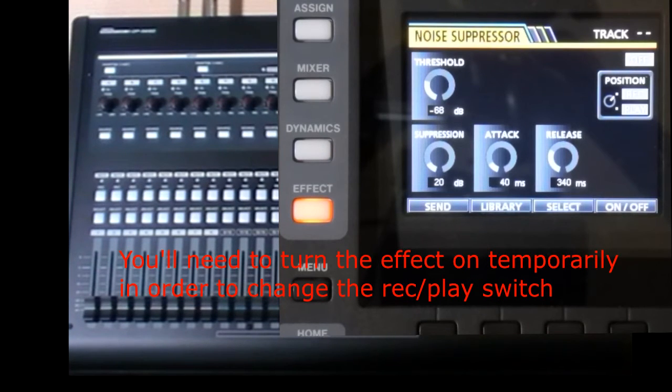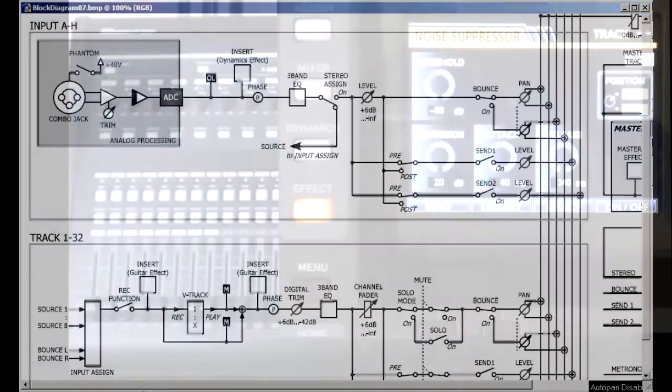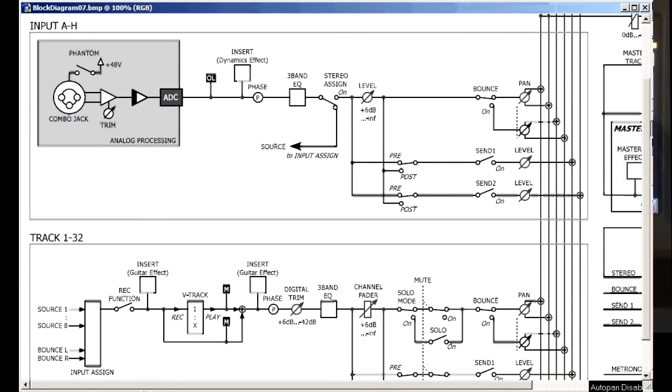Now, at the moment, we're only looking at the machine as a mixer, so you might think this switch makes no difference. But there is a subtle one. The metering point is here, so if the switch is in the rec position, the meter will show the signal after passing through the effect. If it's in the play position, the meter shows the signal before it reaches the effect.